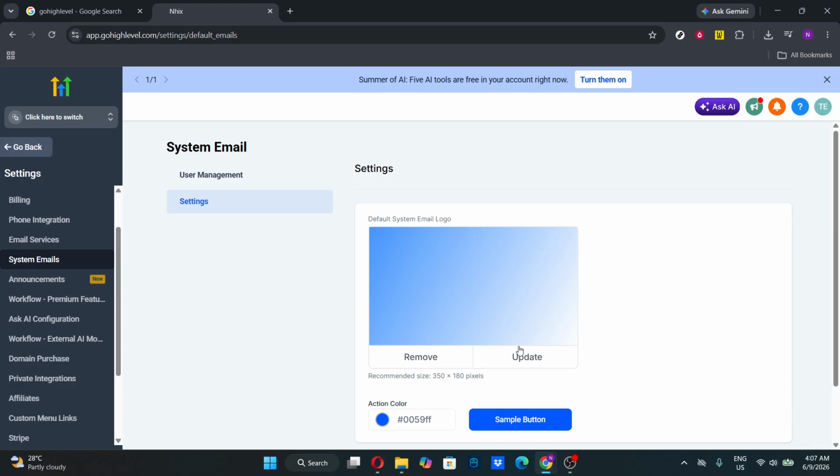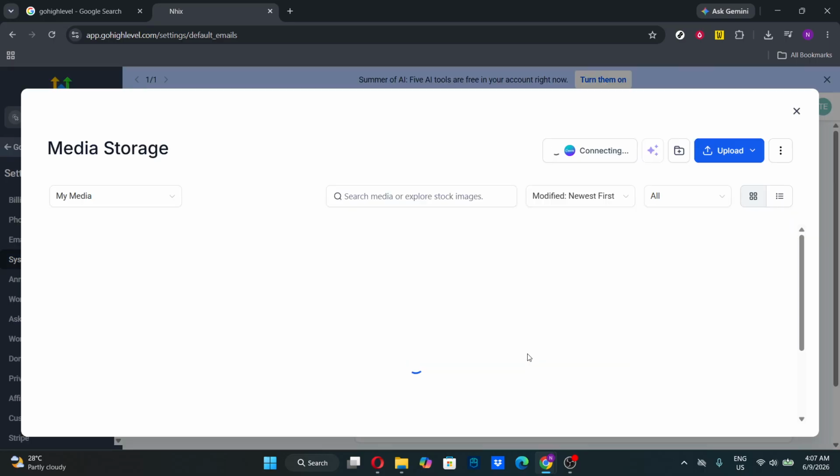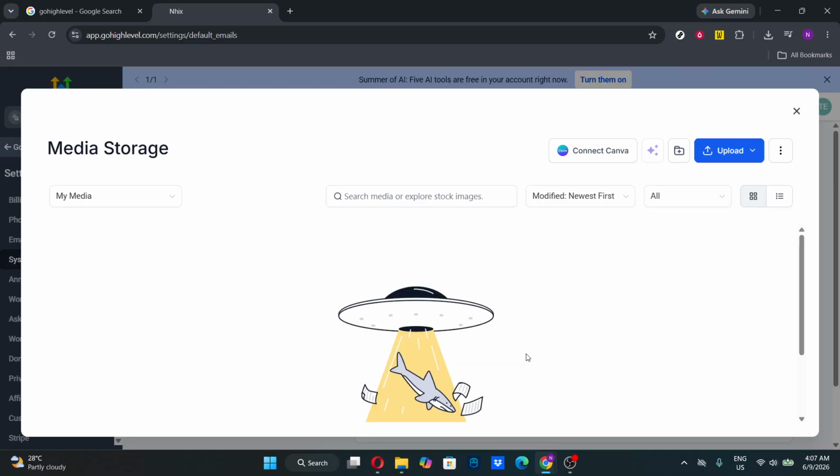If you want to keep your branding polished, it's a good idea to review how the logo appears in your system emails afterward, just to make sure the image displays clearly and fits nicely within the email layout.